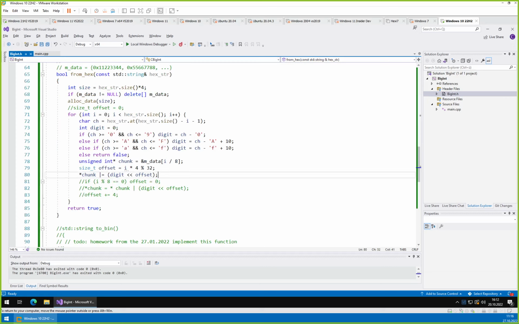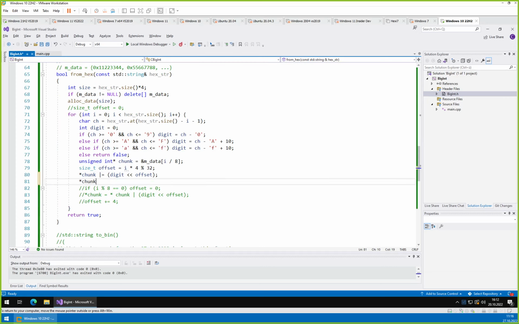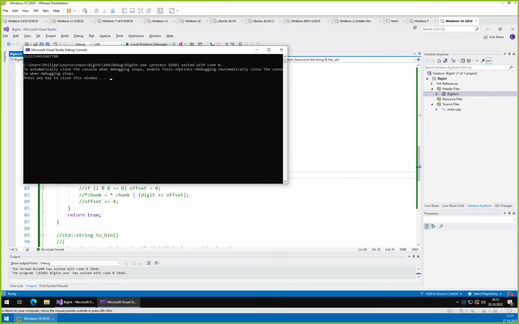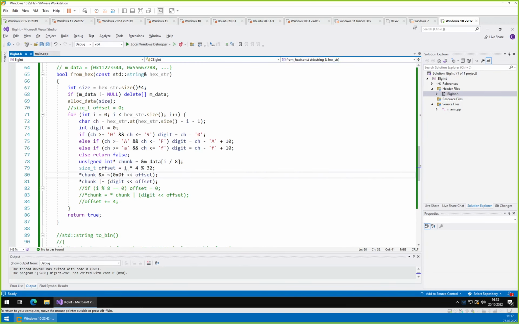So what we could also do is chunk AND equals the inverse of 0xf bit shifted, but we need to do this first. That should be working. Let's try quickly. Zack. Yep, works again.